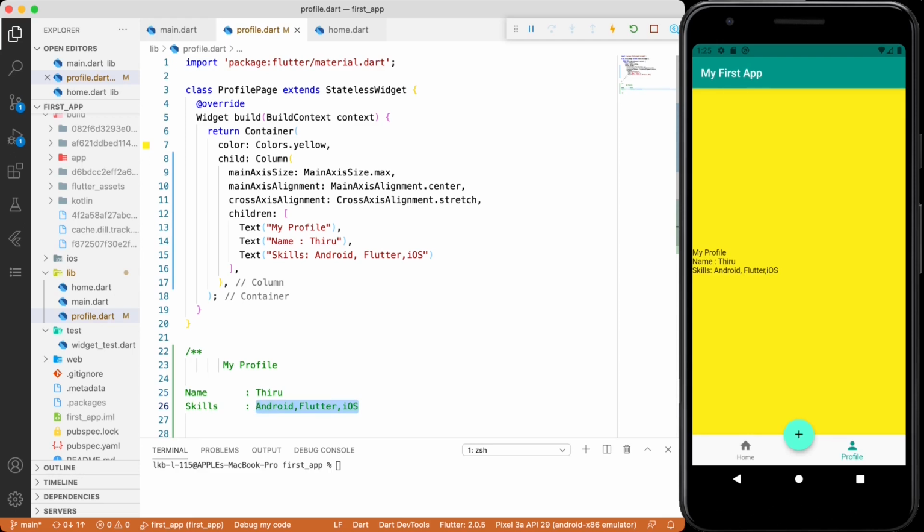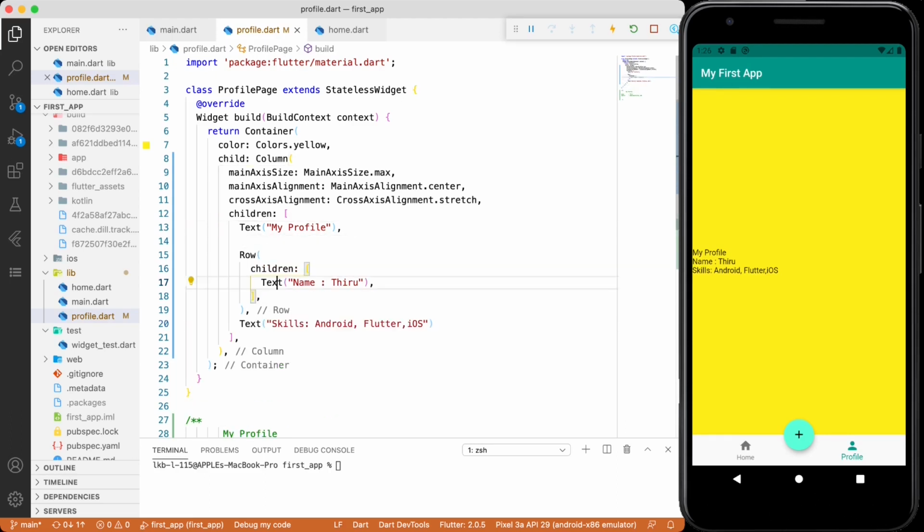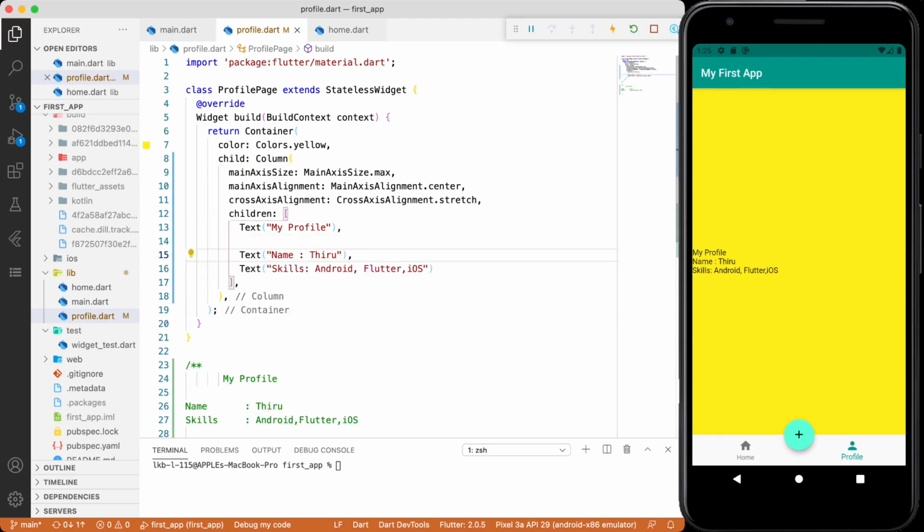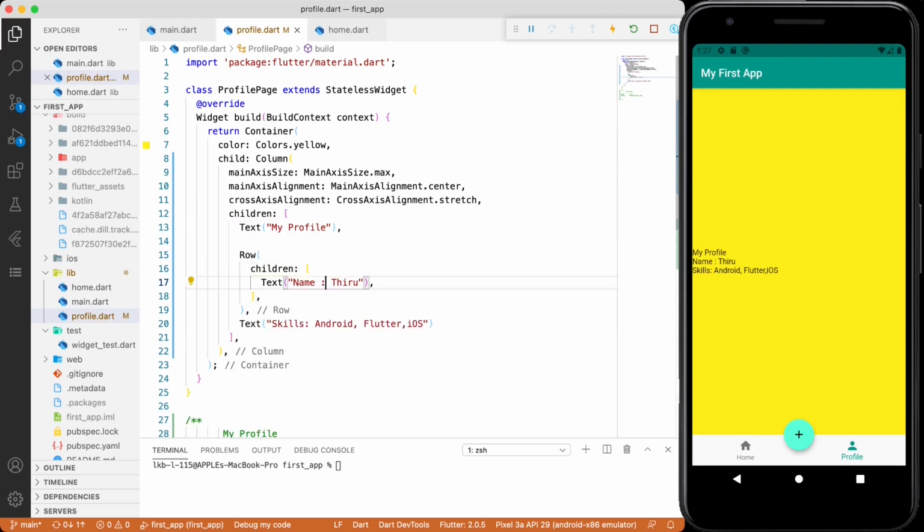Now I want this name and the skills to be aligned in the same way, and you can see that Android and the rest are aligned in the same line. So for that we can make use of the widget called a Row widget. So simple, I added a Row widget. Now I'm going to add a Row widget for this name, Thiru. So we want three texts to be there.